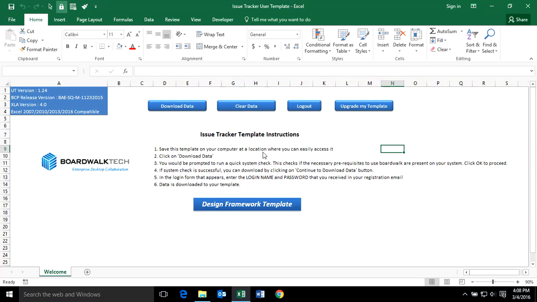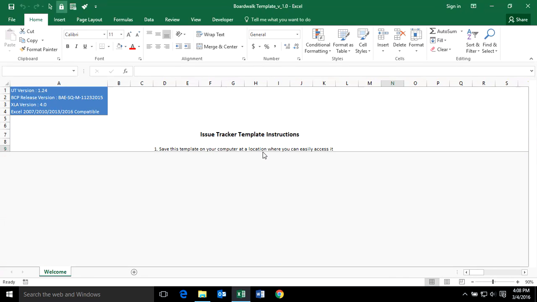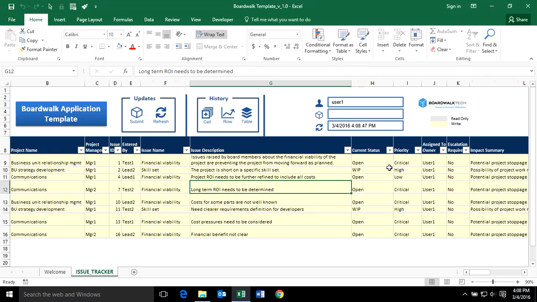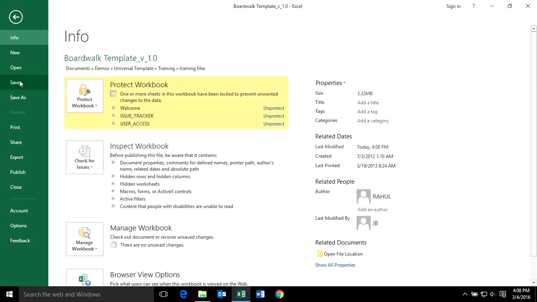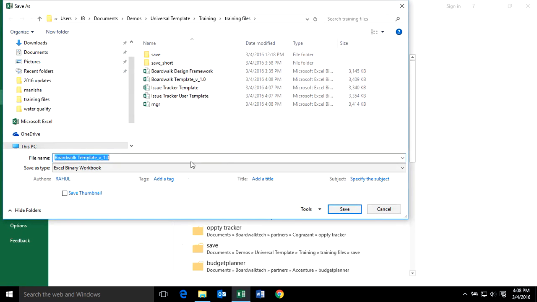And now this time when it fetches the data from the server, it's going to say, well, who is this user and what rows should they get? So when you look at the database that comes across, only the data for user 1 is here. So that's part of the capability of Boardwalk, is this dynamic access control. I'm going to say save this as user 1.